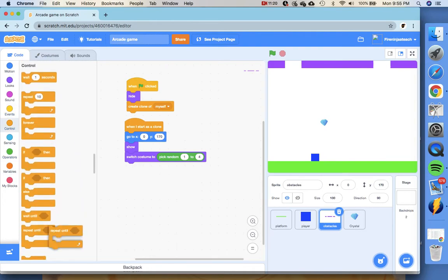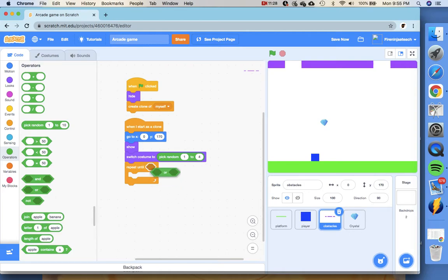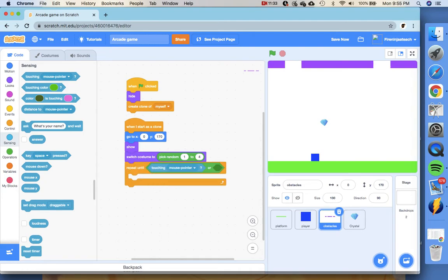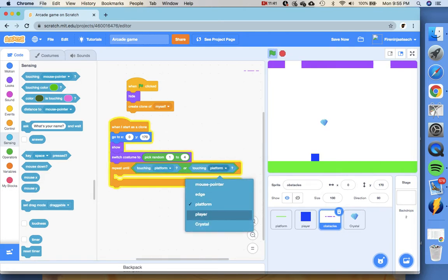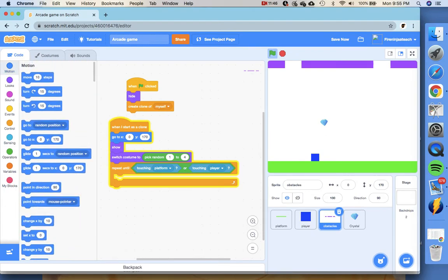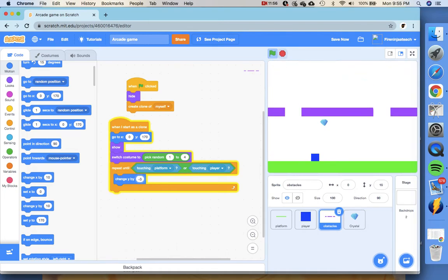So control repeat until, and repeat until I'm going to say 2 conditions here, either or, one of the 2 conditions. So either touching platform or touching player. I'm going to change the y by a negative number so that it keeps coming down. So I change y by -3. I don't want it to come very fast. See, like this. This is perfect.